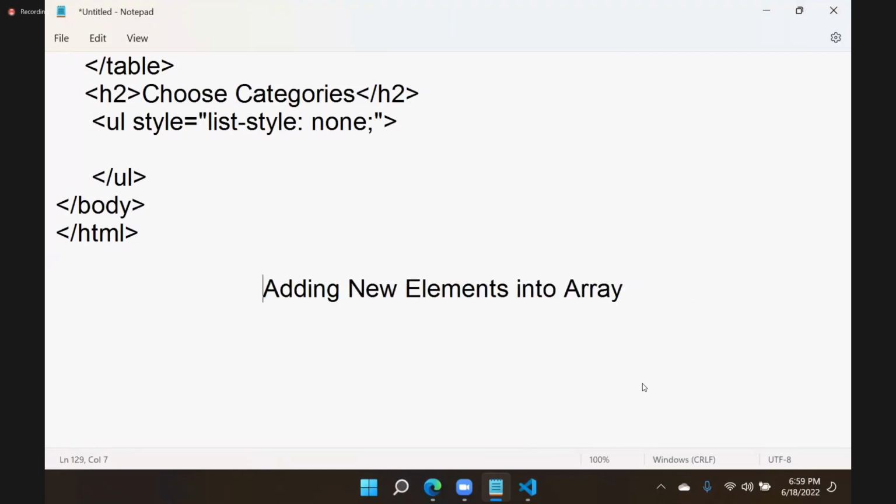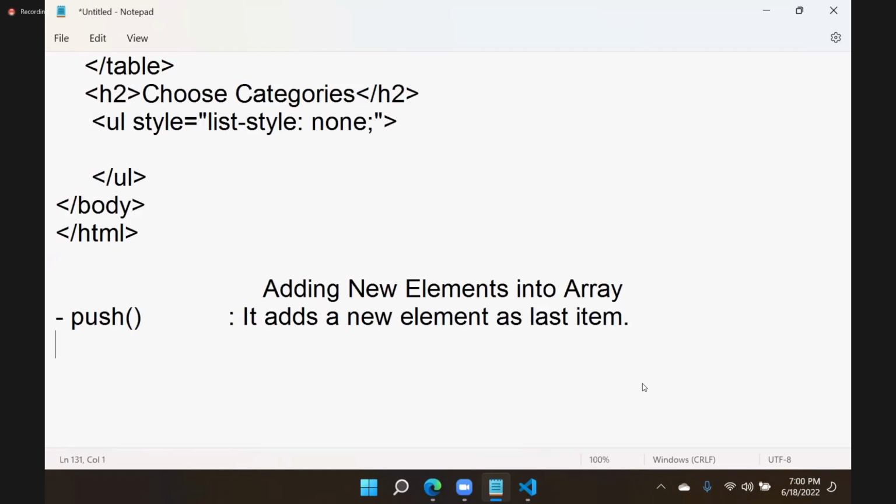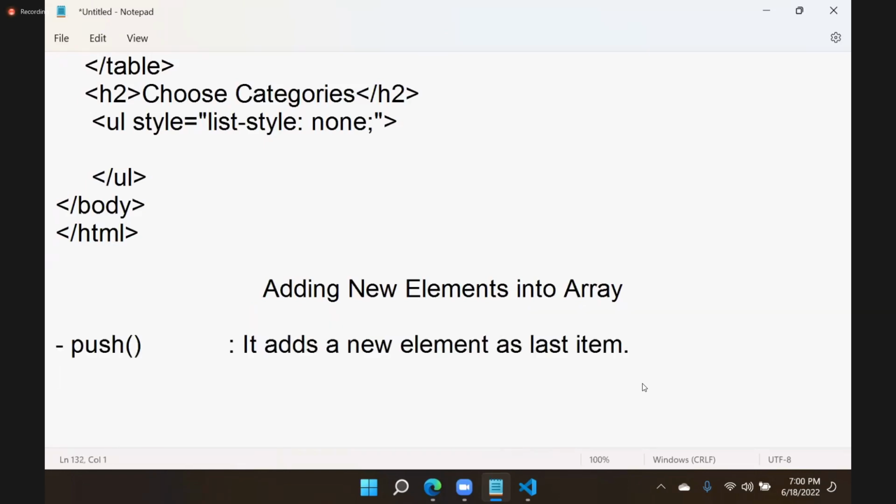So till now what you have seen is reading elements from array. How you can add new elements in array? For that we have methods like push. Push will add a new element as last item. That means into array we can add new elements by using push, by using unshift. Unshift is nothing but it adds a new element as first item.